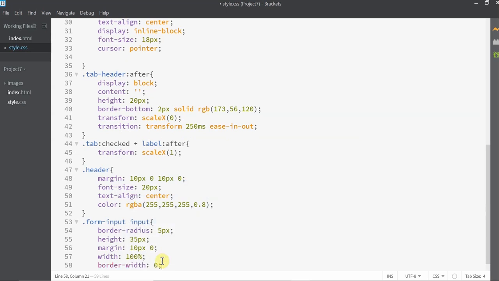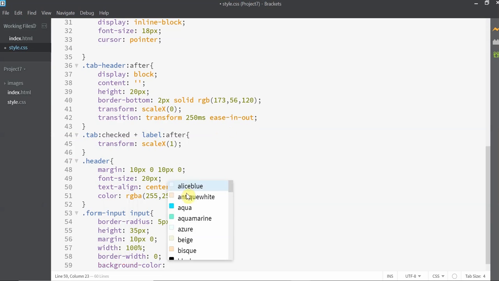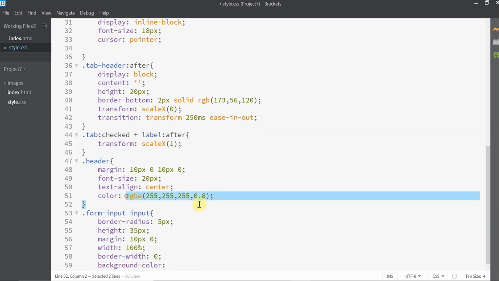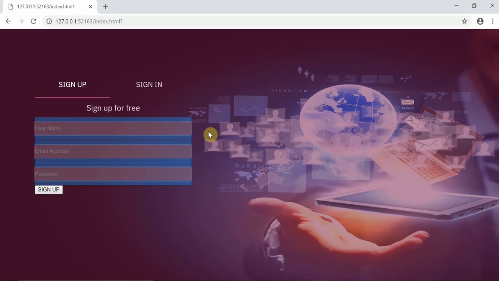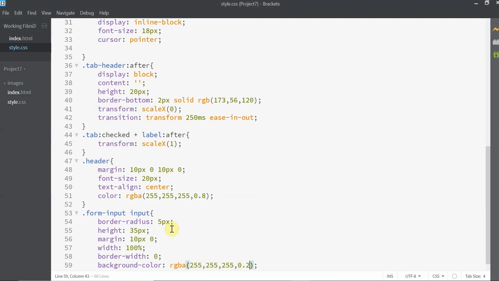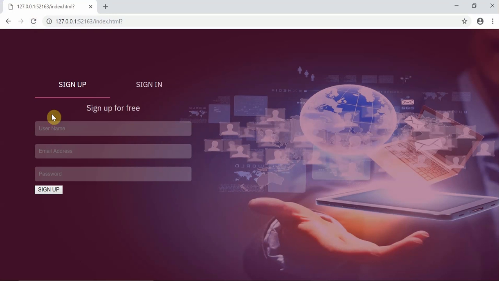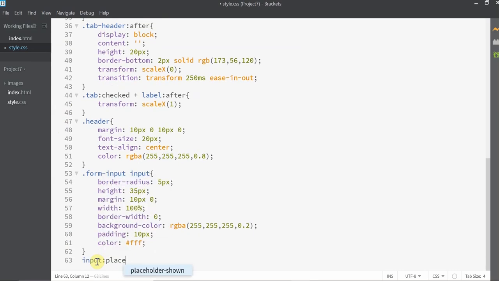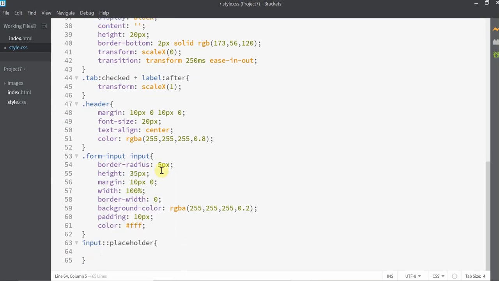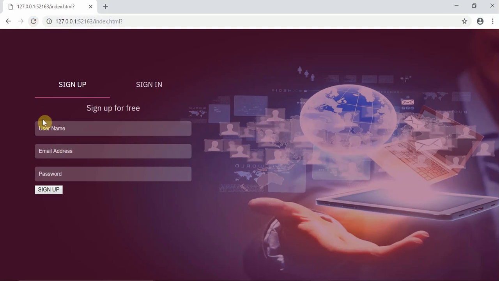I'm going to mention the border with 0 so there is no outline around the input fields. And also give some background color so it looks a bit transparent here. Some padding and color for the font. As you can see, the placeholder here is not so visible. So let's give some color for the placeholder. Now it is visible but also transparent.